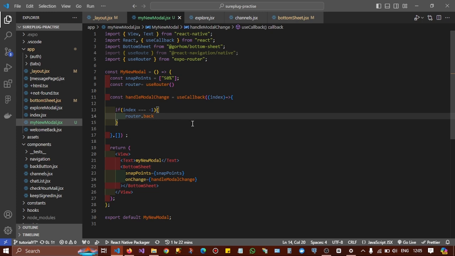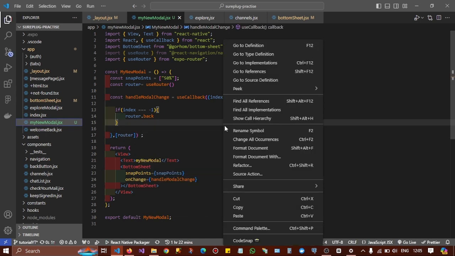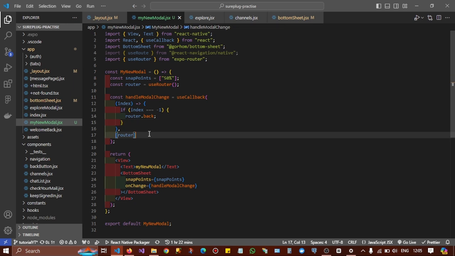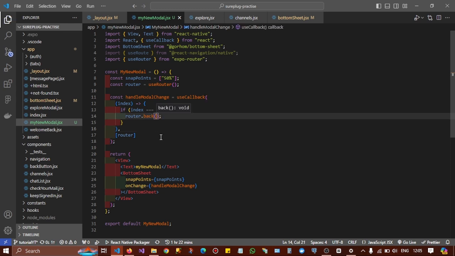I'm sure you'll be wondering where index is coming from, but I'll explain it in a second. So let's pass in router as a dependency variable.